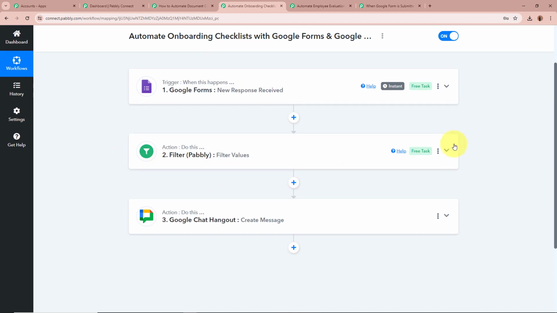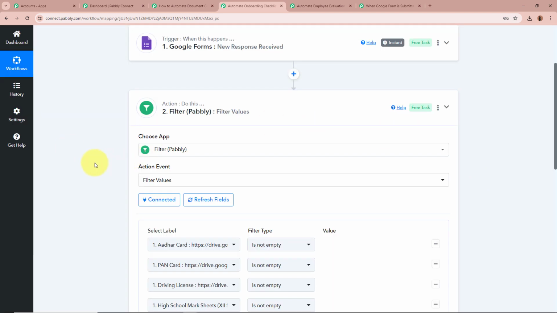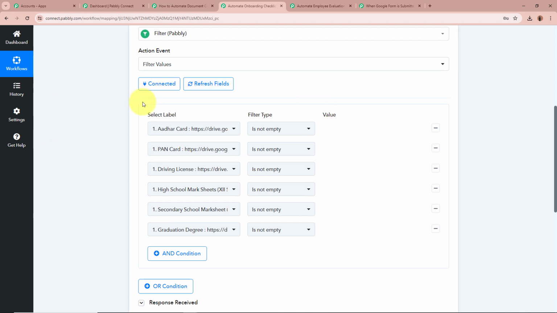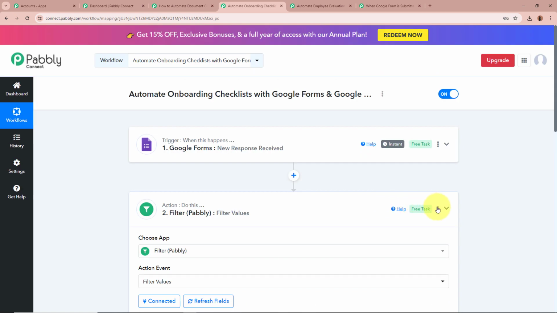Then we have set up this filter so that whatever documents we are asking for, when each and every document is submitted, only then should the message be forwarded to our Google Chat space. That is why we set up this filter, so that whenever all these fields like the Aadhaar card, PAN card, driving license, high school mark sheet, 12th, secondary school mark sheet, that is 10th, and graduation degree are submitted, only then is a message forwarded to our Google Chat. That is why we have applied this filter in this workflow.